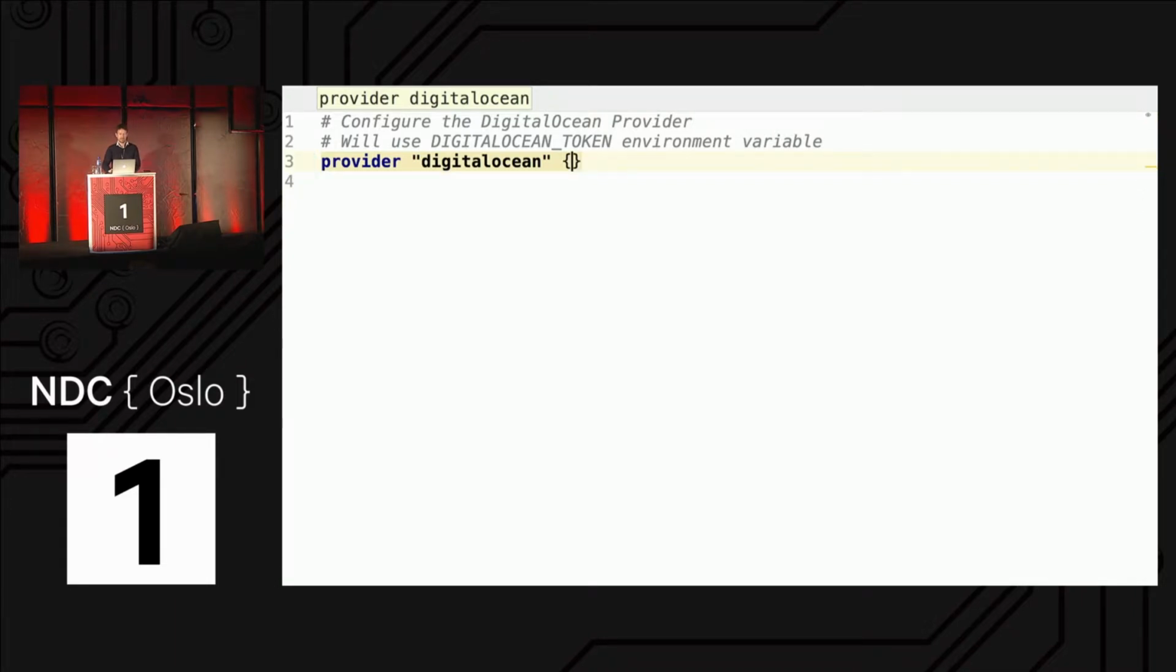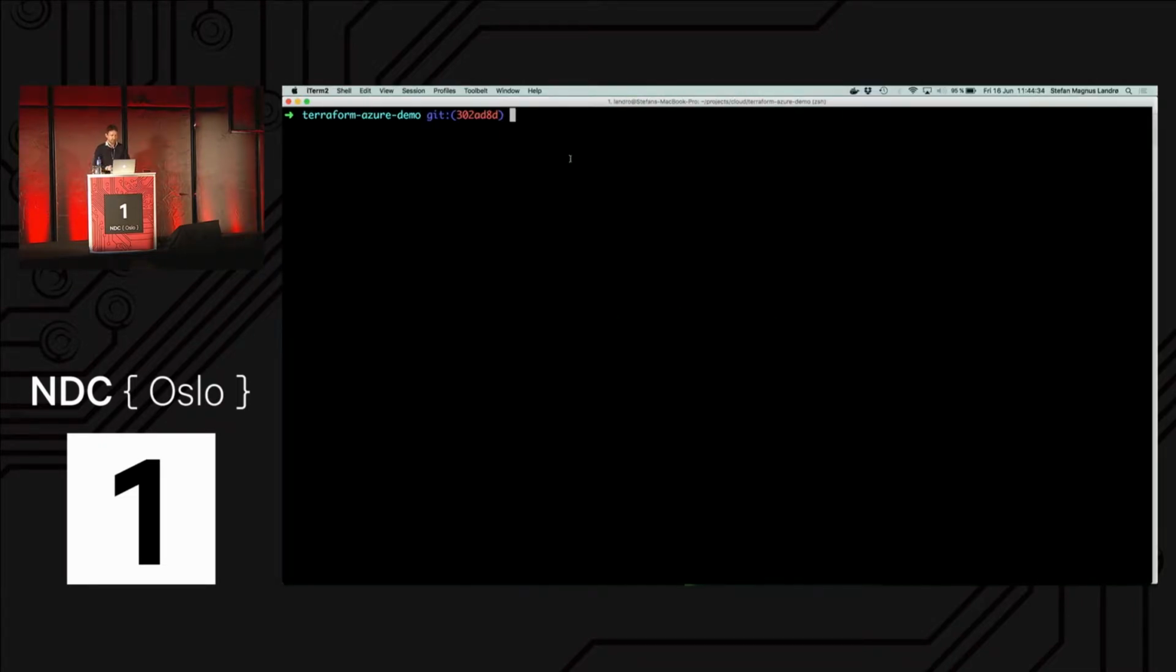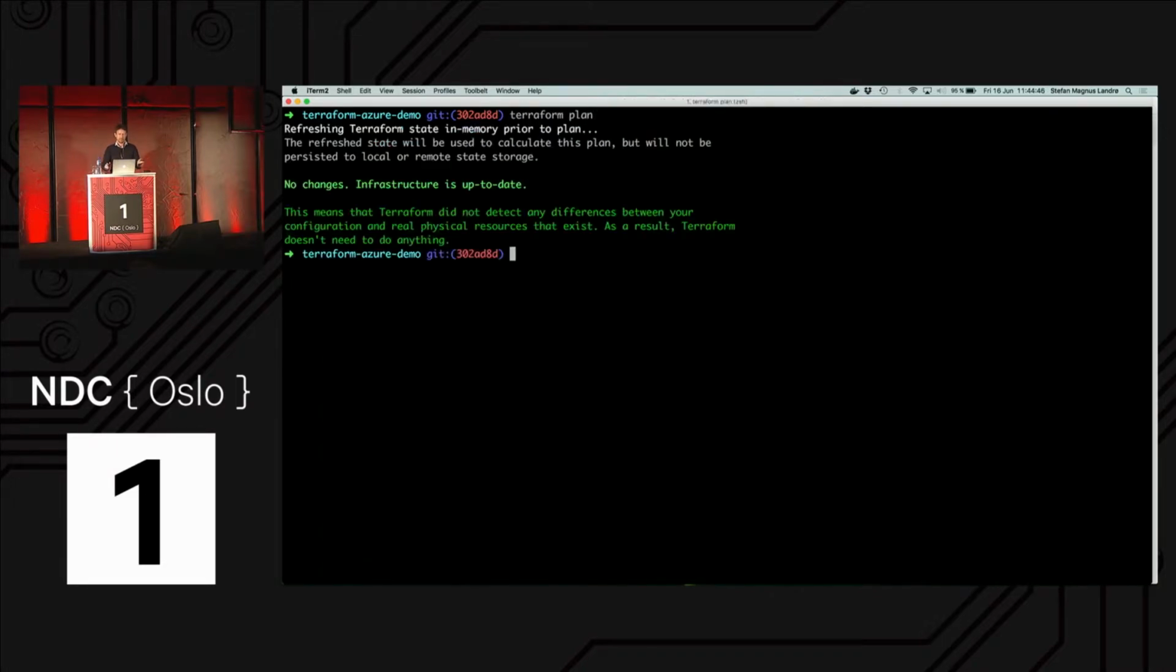And the way I'm going to apply this configuration to DigitalOcean, let's get into the command line. So the way you use Terraform is you start out by running a dry run, sort of, which is called a plan in Terraform. So let's see if everything is correctly set up. Yes, I'm all hooked up with DigitalOcean now. But I haven't defined any resources yet, and it's all up to date. But there is nothing to do, right? I haven't configured anything yet, except for the provider.